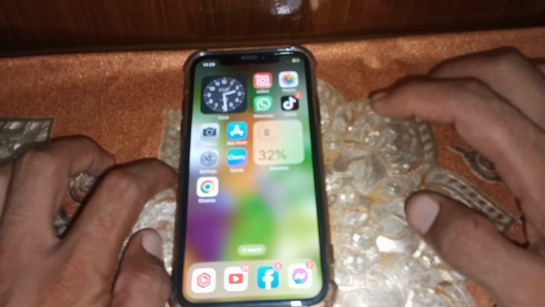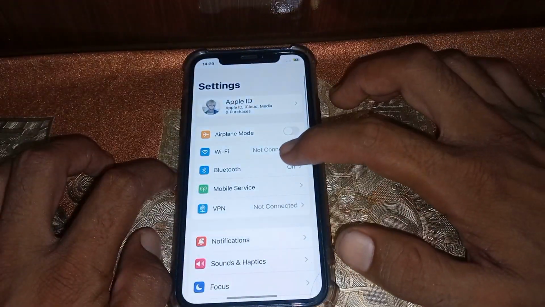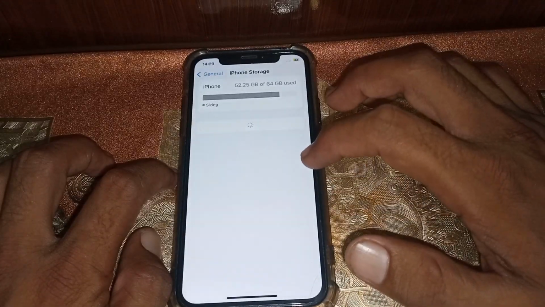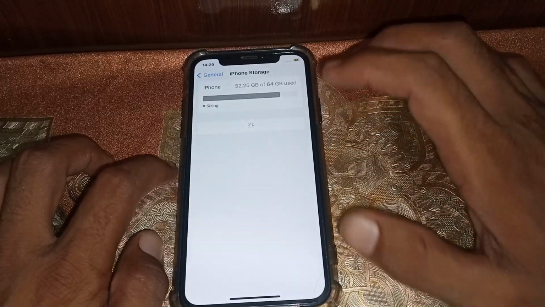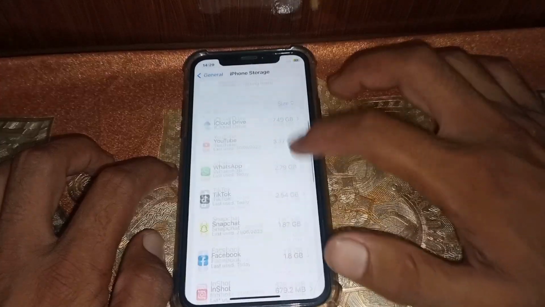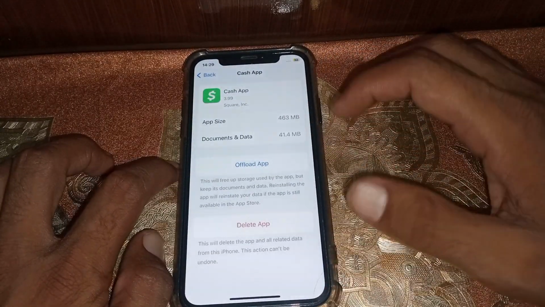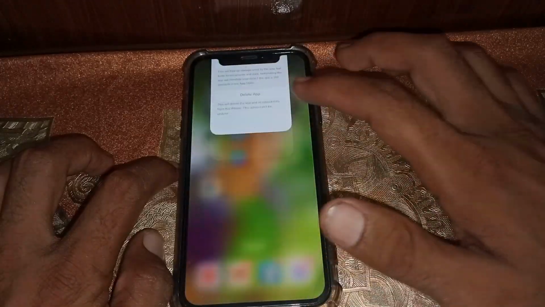If it's still not working for you guys, then what you need to do is simply open settings. Now tap on General, then go to iPhone Storage. From here guys, you have to go to the Cash App and simply offload that app. Tap on that, and from here you have to offload the app and then reinstall it, and after that hopefully your problem will be fixed.